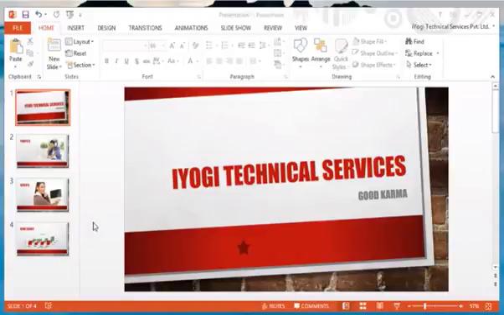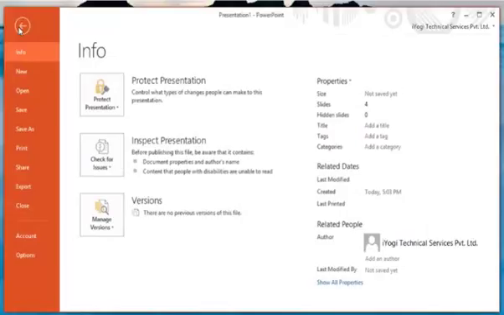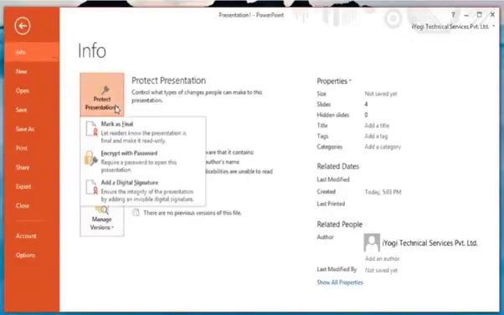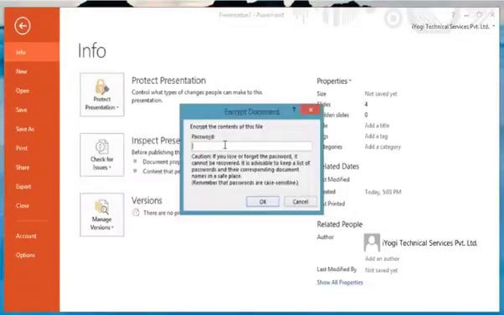If you are already working on a PowerPoint presentation, then click on the File tab. In the Info option, click on Protect Presentation to open the list. Click on Encrypt with a Password. This will open a request for you to enter a password.